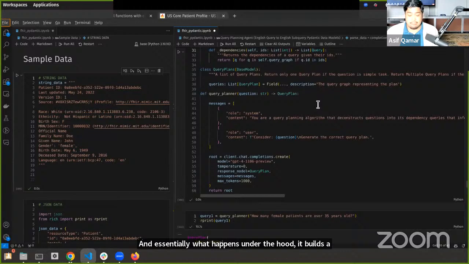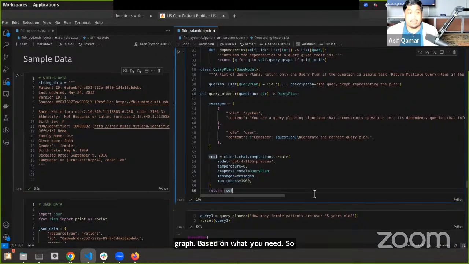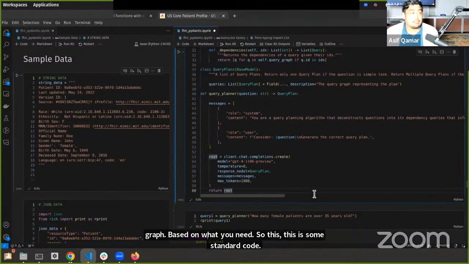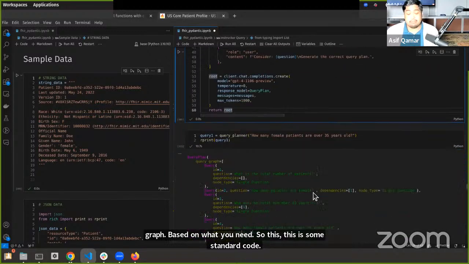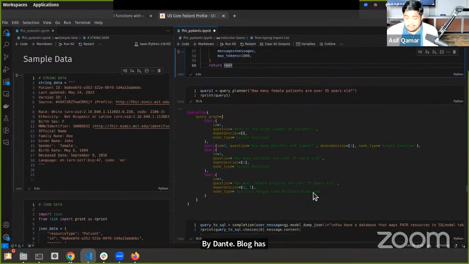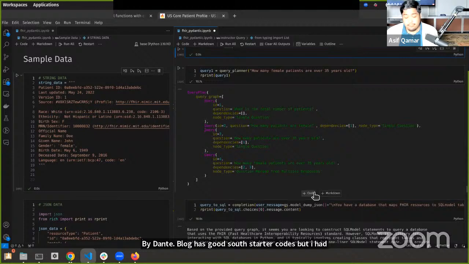So this is some standard code. The Pydantic blog has good starter code, but I made it a little more aligned to healthcare. So let's ask something like, how many female patients are over 35 years old? And let's follow that format that we had talked about, the FHIR format.